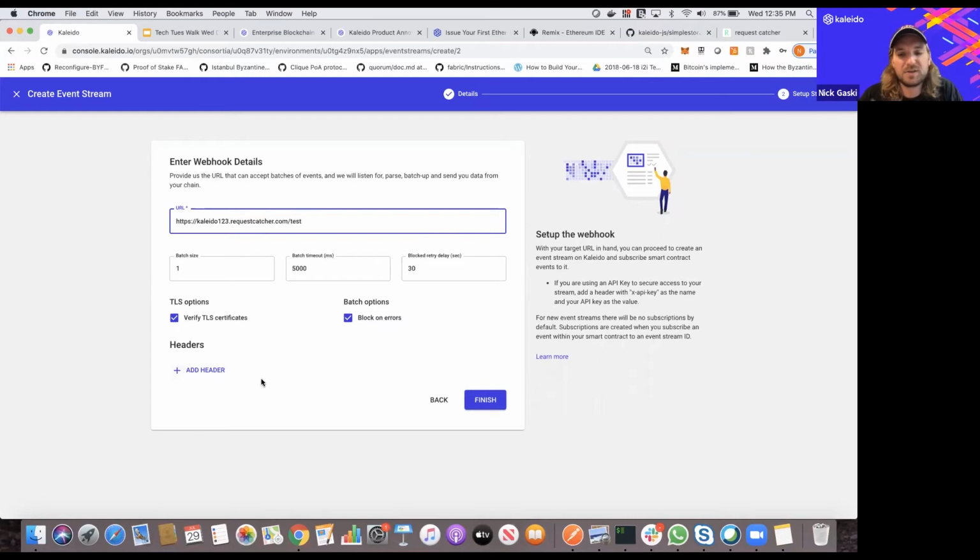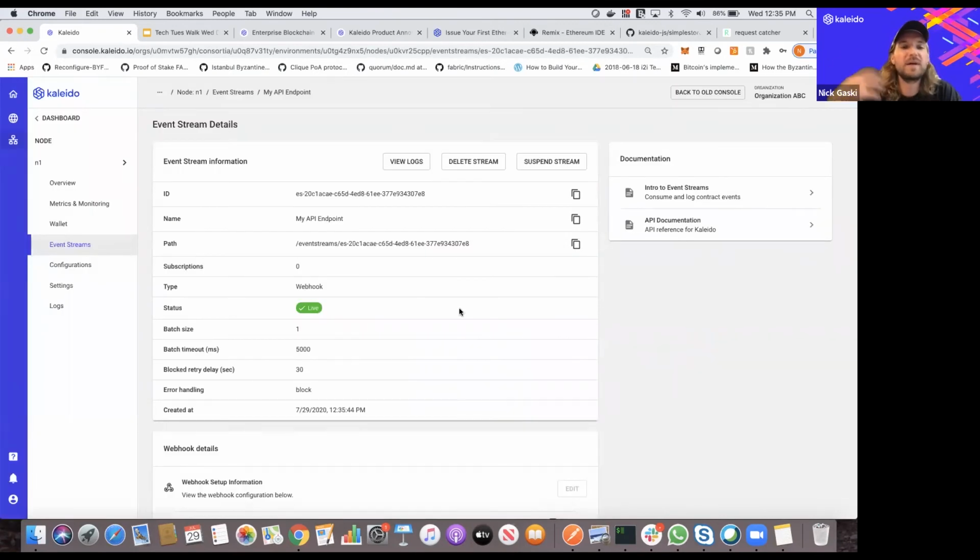And then you can add additional headers, whether you want to add metadata, specifying the types of payloads, or whether you want to add security if this is protected by a bearer token or an API key. I'm going to leave this open because it's just a free service, doesn't matter. So go ahead and click finish. Now we've created the event stream.